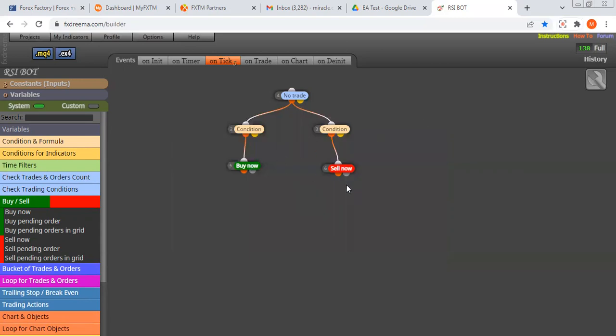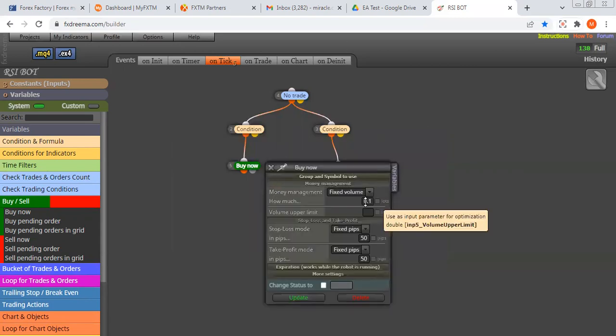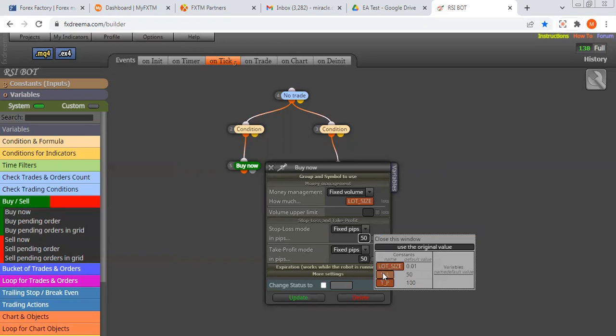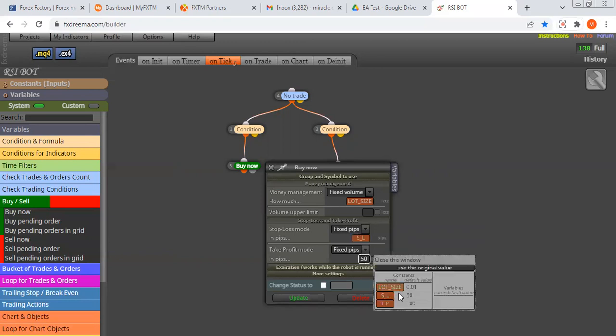Then we'll come here under the buy. We double click on it. So we select lot size, put lot size there. This is the stop loss. We put stop loss there. And then this is the take profit. We put TP. We update it.